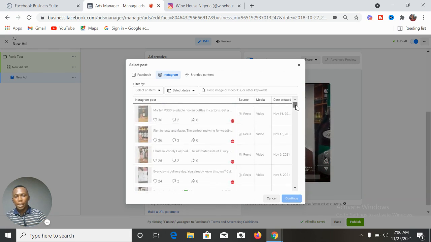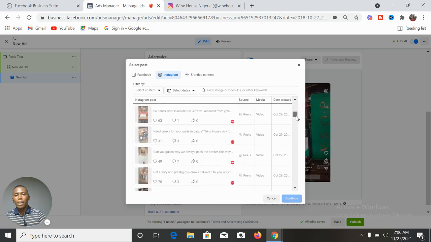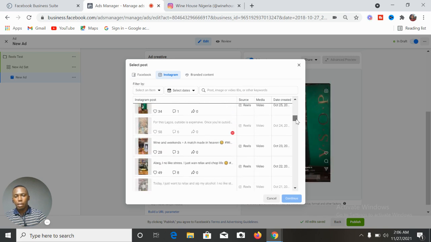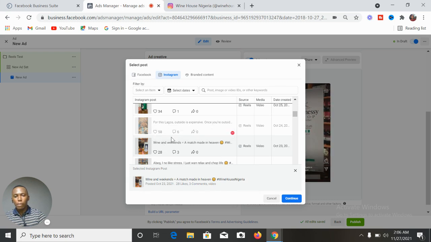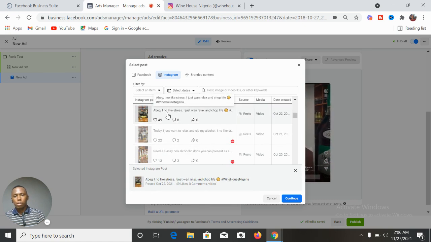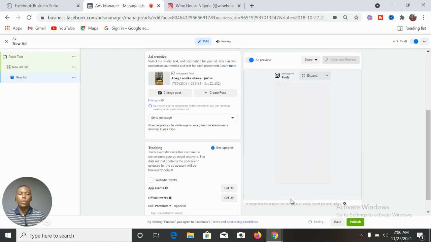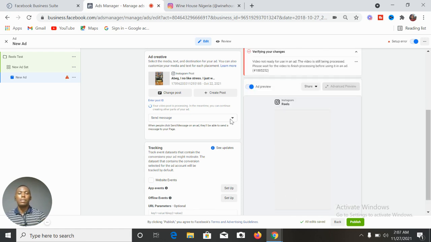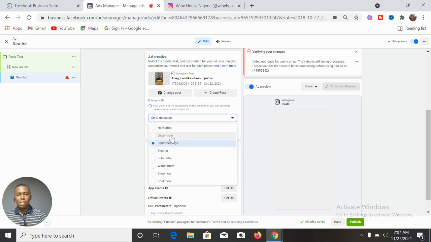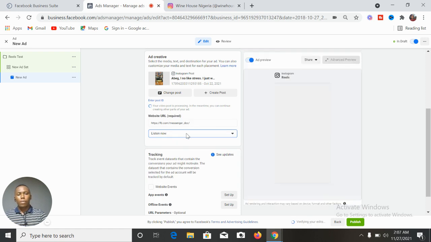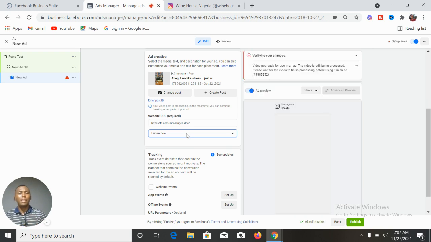Like I said, it is always best to use a reel that is already performing greatly. When you use a reel that is already performing well, it gives it more boost. And make sure that your reel looks as organic as possible. Don't appear salesy. Don't let people know that this is an ad. You make it easy for people to follow. You make it very simple for them, and it has to be engaging, entertaining.